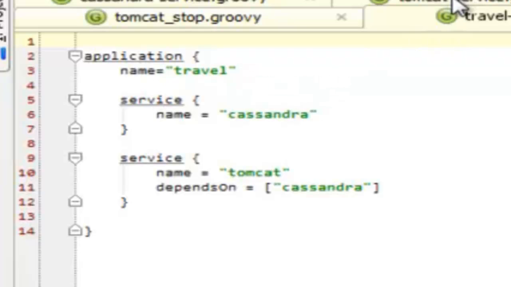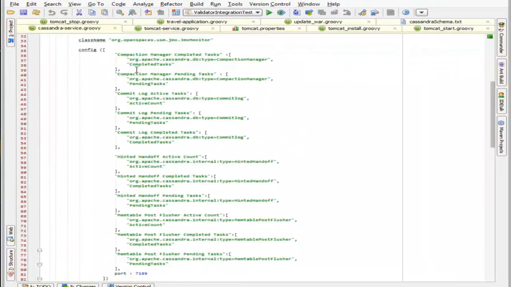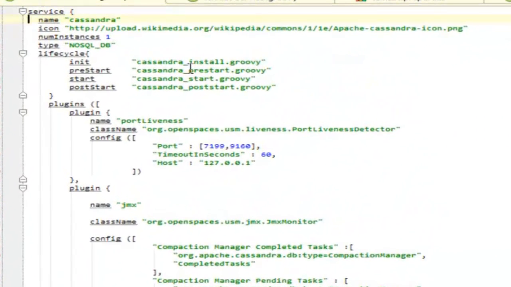If you look at the actual services themselves, here's the Cassandra service being defined. You have the service, again, named Cassandra. You have an icon for it. You have the number of instances you want to have deployed. You have a type, which allows you to specify what's going on with it. And you have a life cycle, which says, we want to initialize, this is what happens before you start it, and here's what happens when you start the actual service, and here's what you run after.